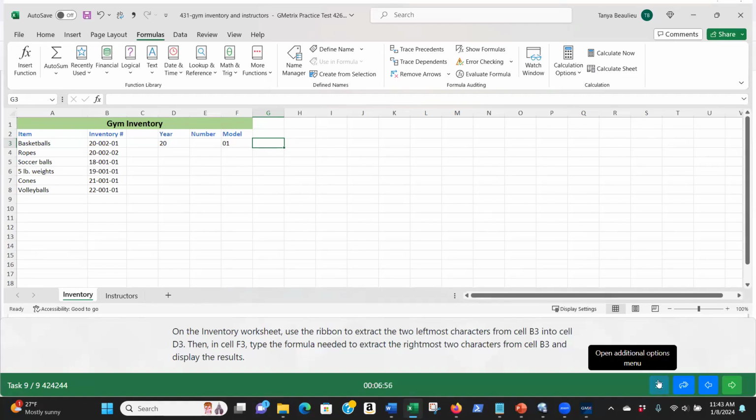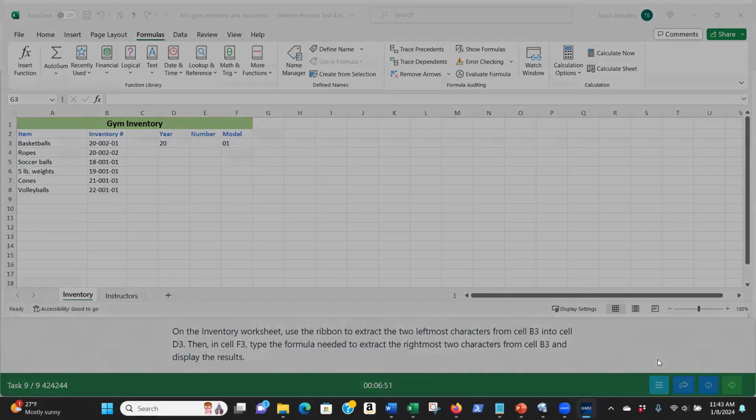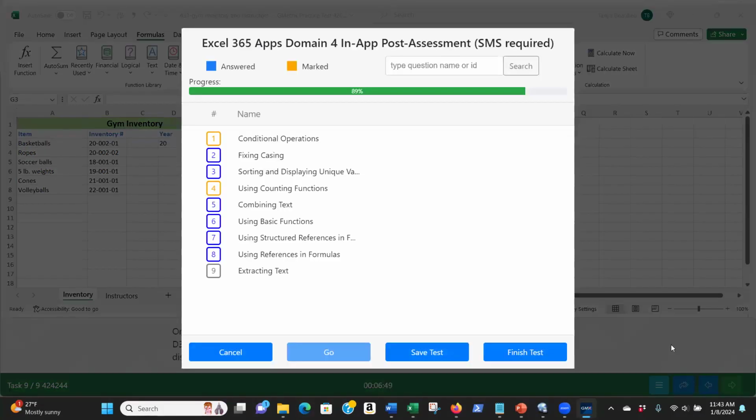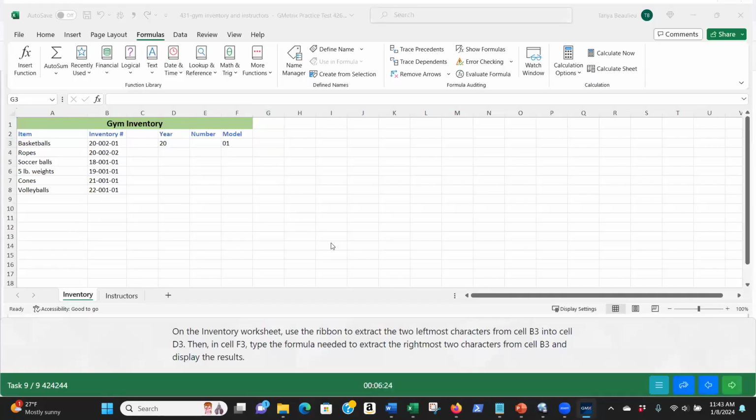So let's go ahead and we'll go to our test summary. And you can see here, I've answered in the blue 2, 3, 5, 6, 7, 8. I'm not sure if I actually answered all of those or if I really just viewed them. I've marked 2 of them to go back and look at. Now, I actually did this number 9, but it's not showing as marked. So let's go to that question there.